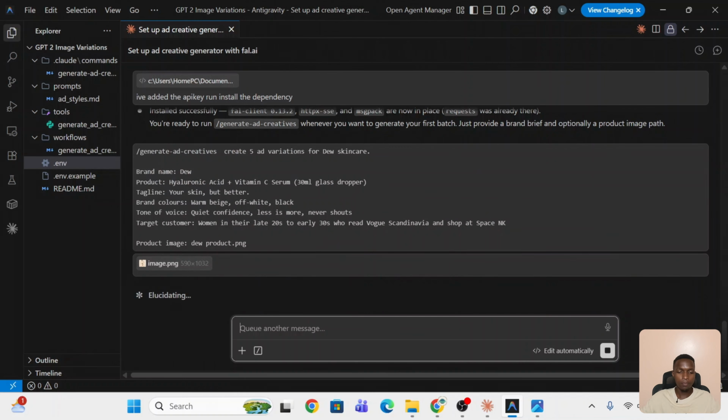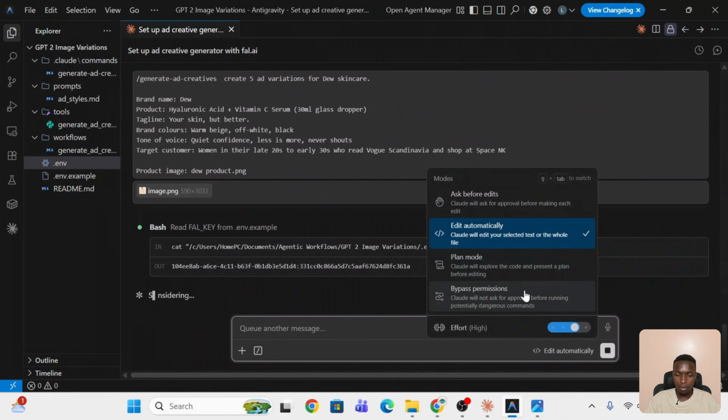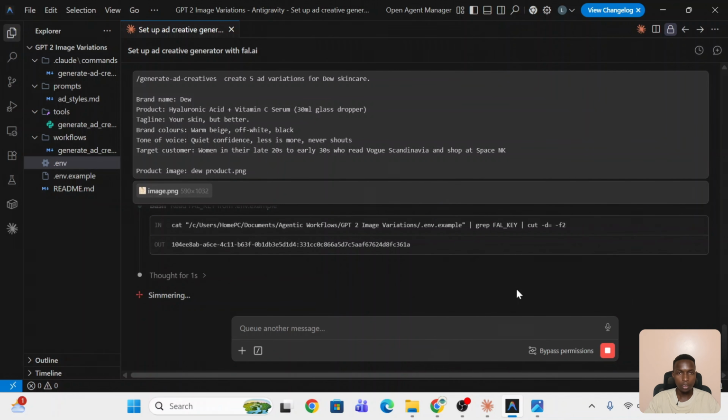And then hit enter. Let's see what it comes up with. We'll switch to bypass permissions, and then it's not gonna nudge me to accept permissions every single time.